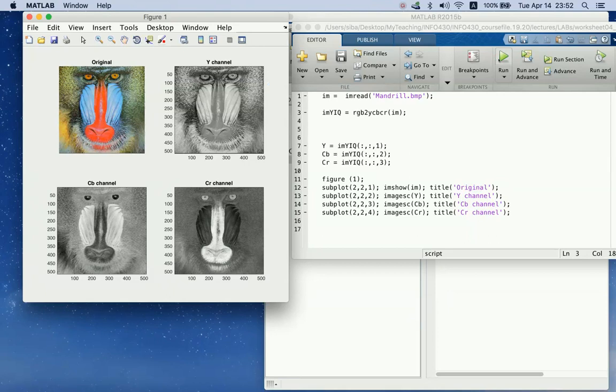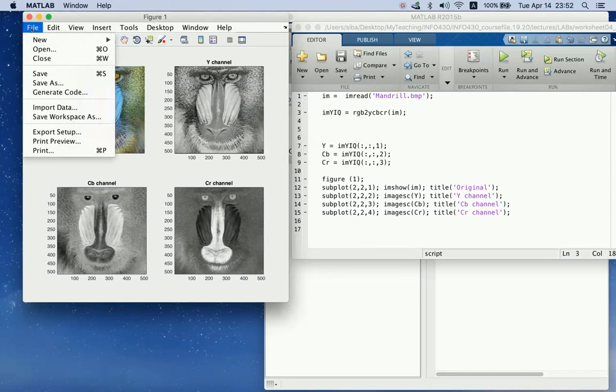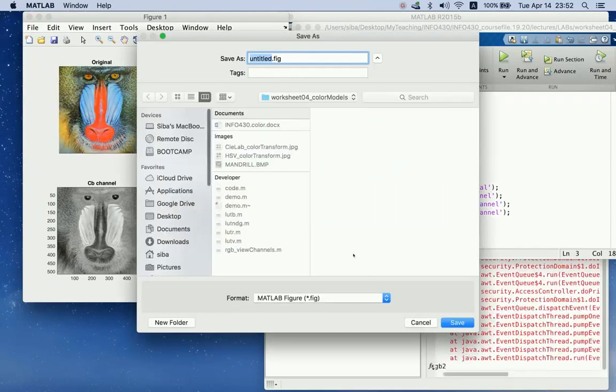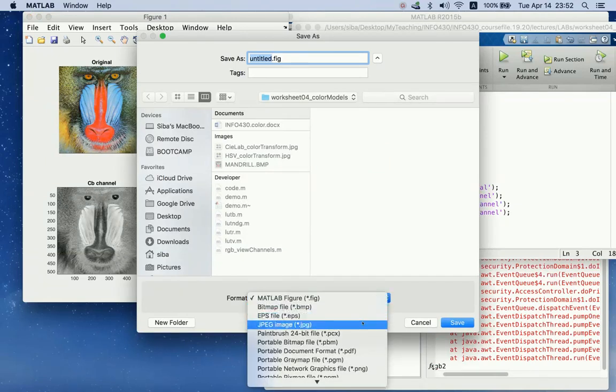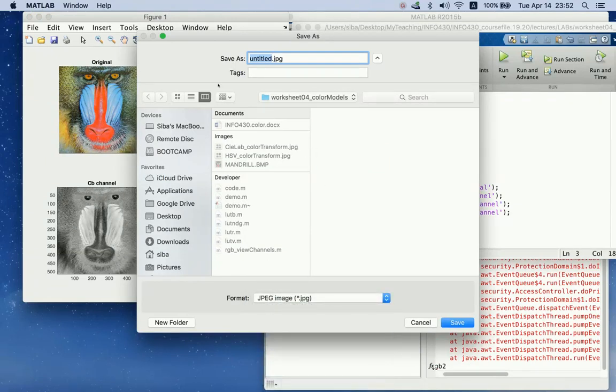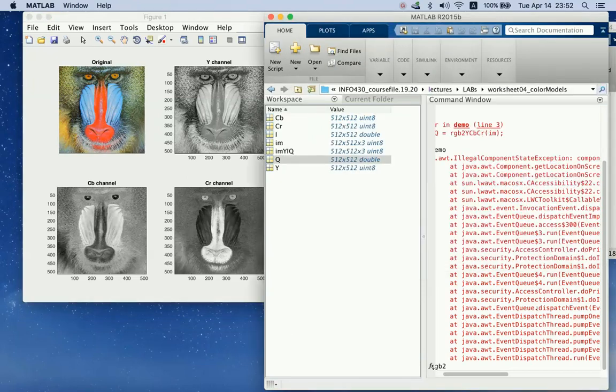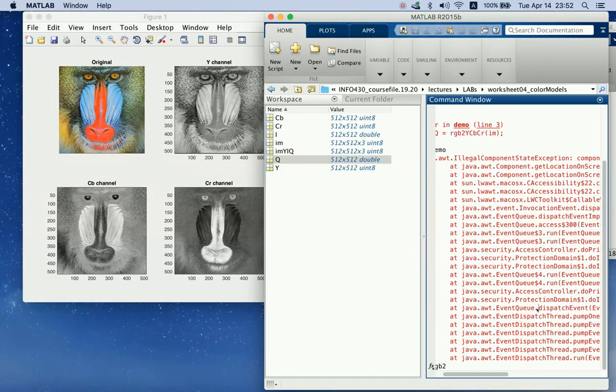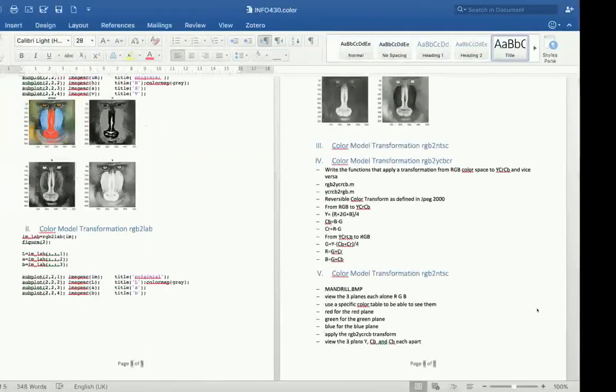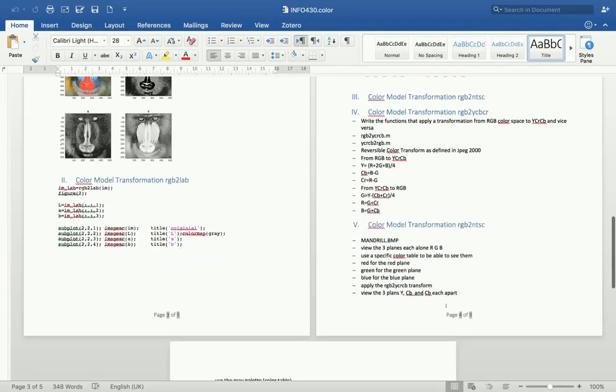Run again, and here we have our YCbCr channels subplotted with the original image. All you have to do in order to make your homework is to Save As, and then choose the JPEG format so that you can save your figure. You give it a name, for example YCbCr channels, and you have your image in your workspace folder. So this is it, and we go back and see what else is there in the assignment.